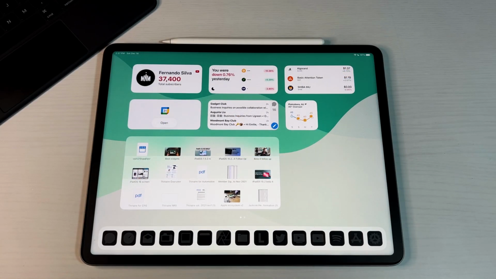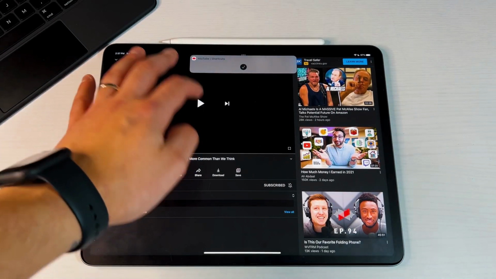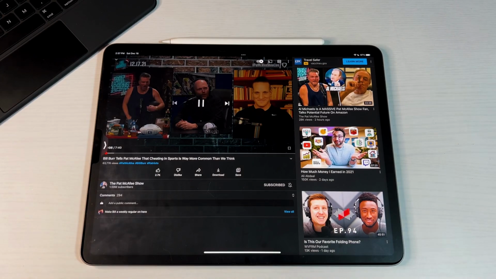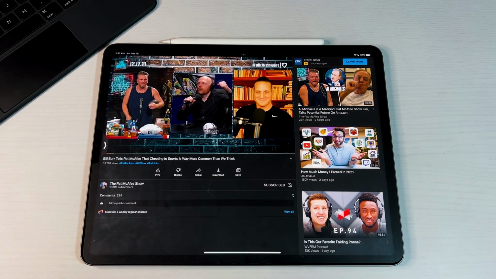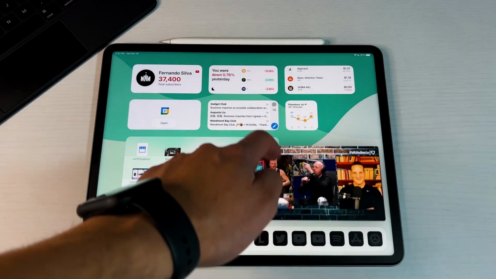So another cool feature that I noticed, which I was under the impression was only a YouTube Premium subscription feature, is that within YouTube, you now have the ability to do picture-in-picture. So if I go into my YouTube application, go onto a video, and press play, the Pat McAfee Show, absolutely love it. But before, when I would scroll up, the video would disappear. But now you can see that we have a picture-in-picture situation.